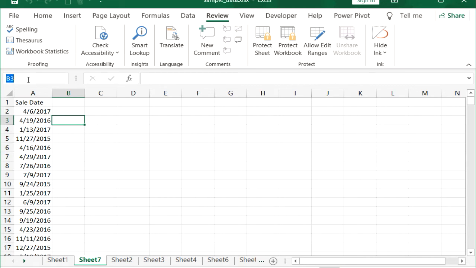Range selection using the name box. Type the range into the name box and hit the Enter key.